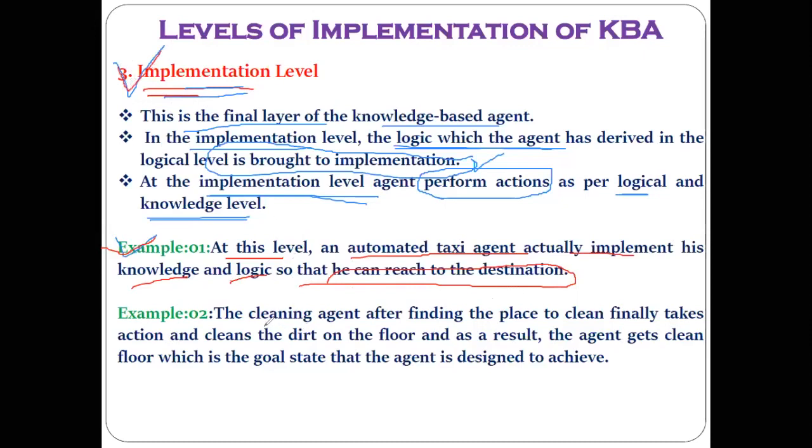Then if you see the example of the cleaning agent, finding the place to clean finally, and performing the action, that is cleaning the dirt on the floor. As a result, the agent cleans the floor, which is the goal state. Cleaning the floor is our goal state. Yes or no? In case of the cleaning agent, what is our goal state? Cleaning the floor. In case of the automated taxi agent, what is our goal state? Reaching from the source to the destination. Understood? Here, how to do it is specified in our last level, that is the implementation level. You got the point?